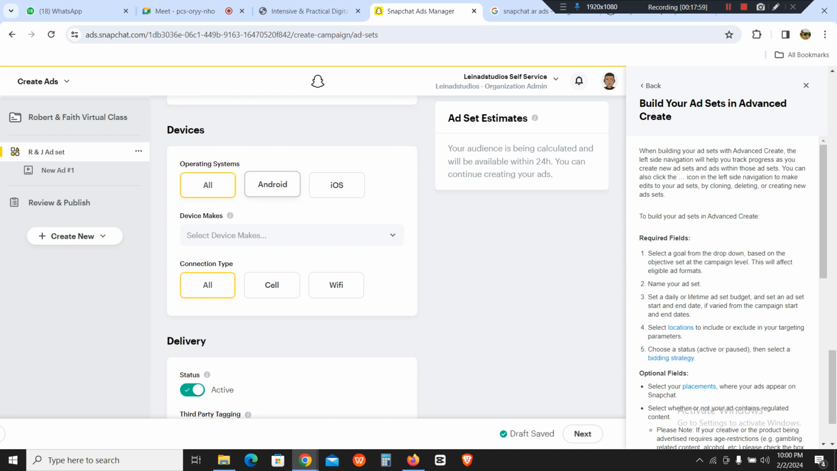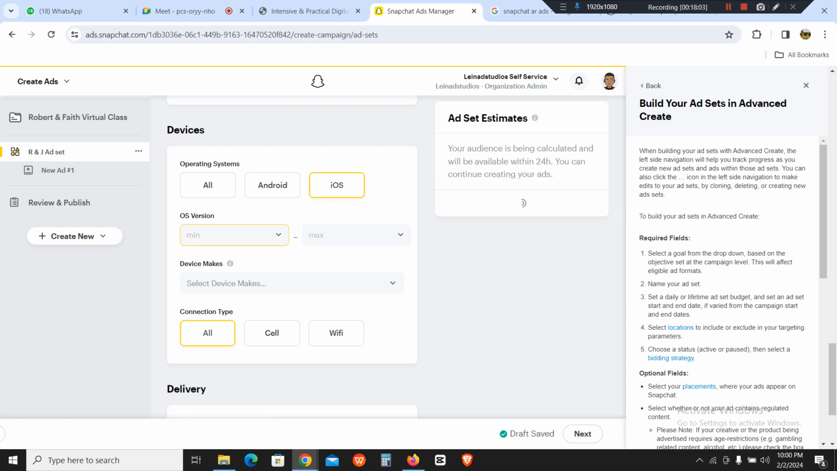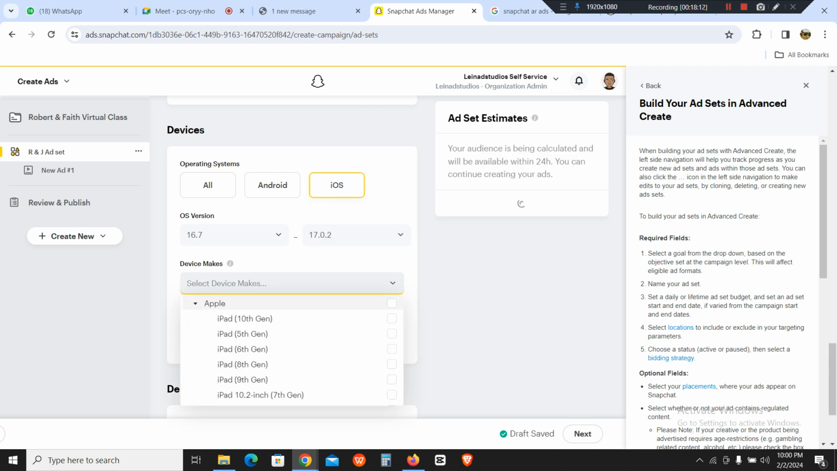So next we have devices, operating system. You can decide to target people on Android or iOS. When you come here on iOS, for instance, you can even target people by their iOS version, right? I can even target them by their device's name. So you can target people who are using iPad Pro, iPad Mini, iPhone 13, 14. So you can actually narrow down your targeting if you want.